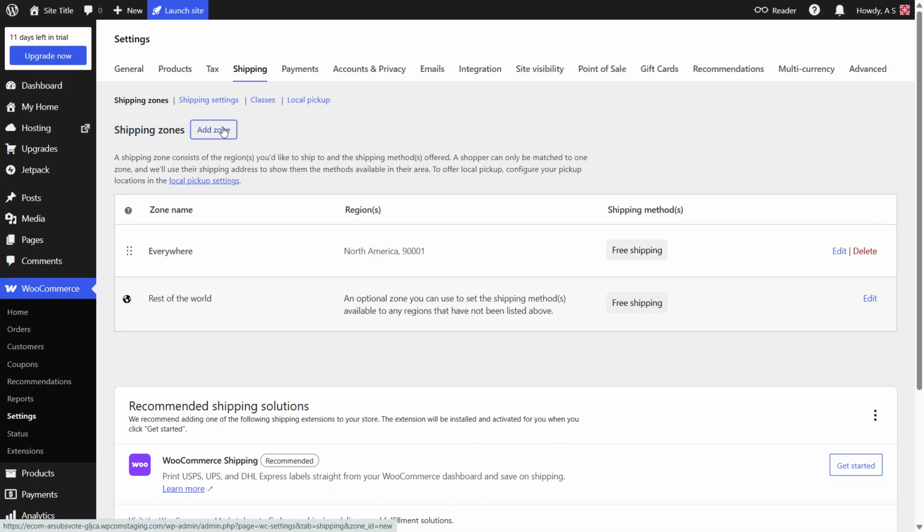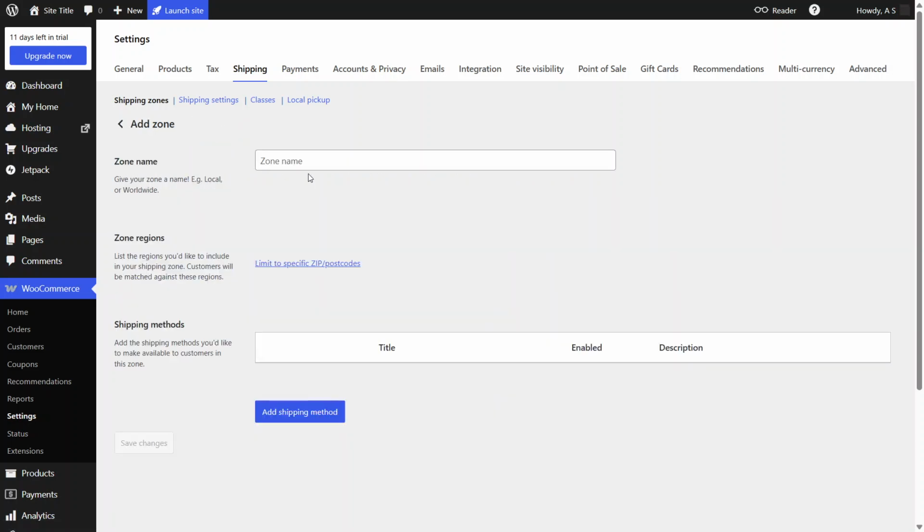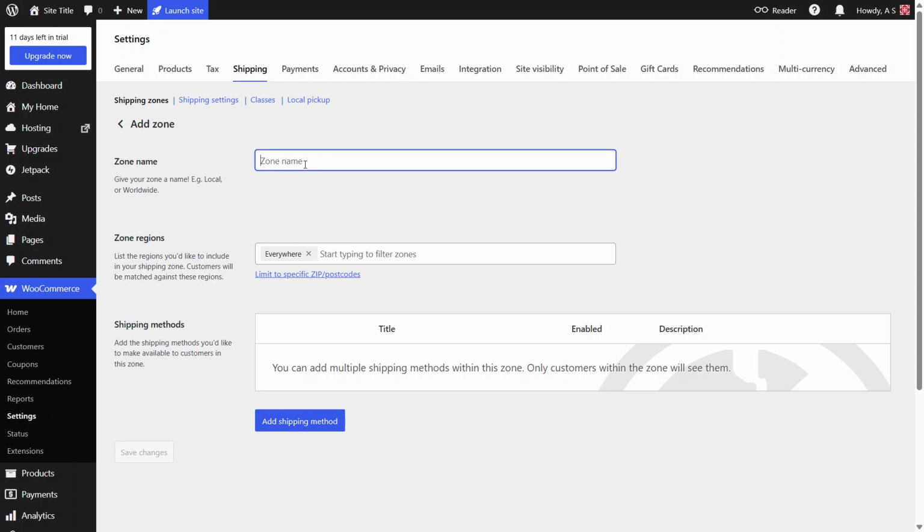Inside the zone editor, you'll see a field for the zone name. Type in a clear, descriptive name that helps you remember what this zone is for, such as domestic shipping or Europe zone. Next, move to the zone regions field.